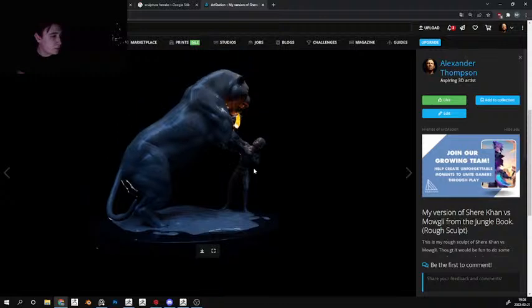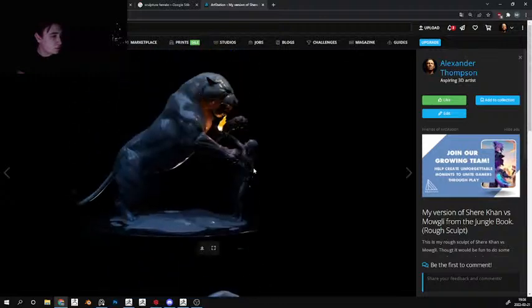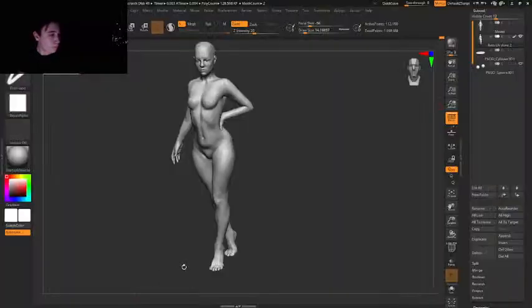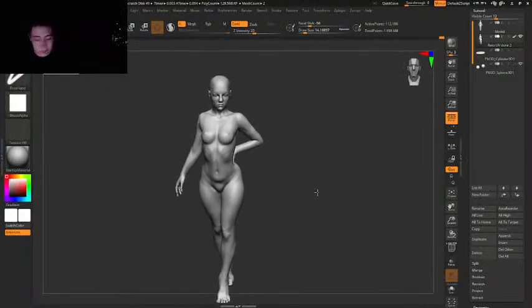Something like this. It's just anatomy. I'm just a big fan of anatomy. That's basically everything I do. Something like this.